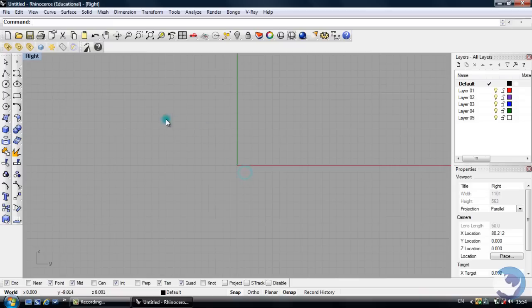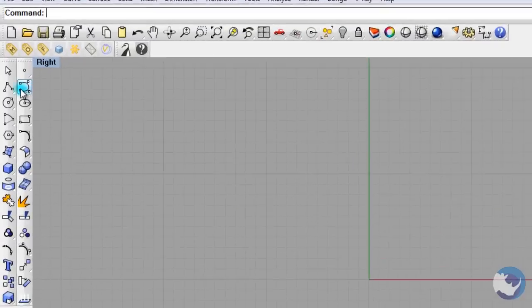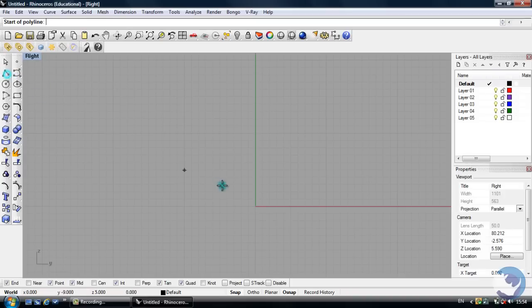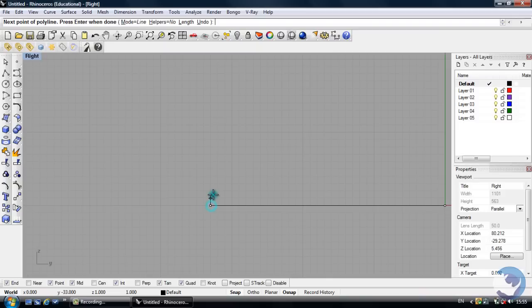So we're going to start off in our right viewpoint, and we're going to use the polyline tool and the curve tool to create a sectional view of our spray paint can. So we'll start off by clicking on the polyline button and start mapping out a rough outline to our spray paint can.